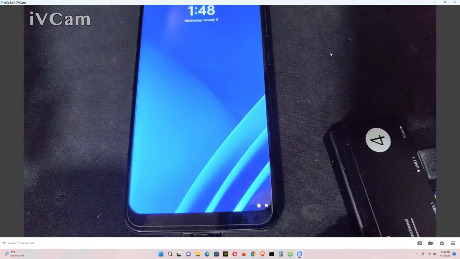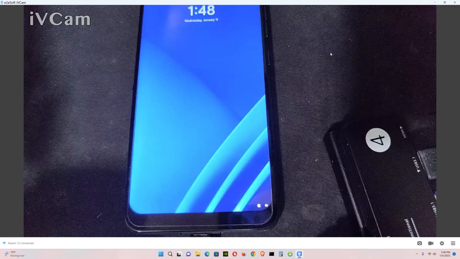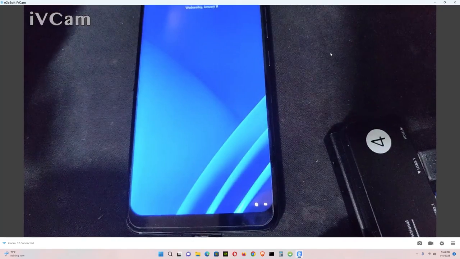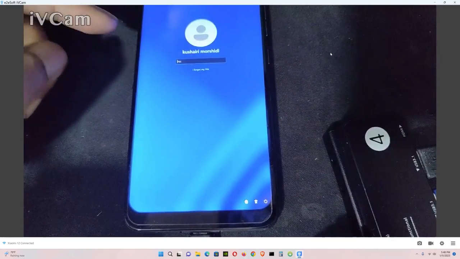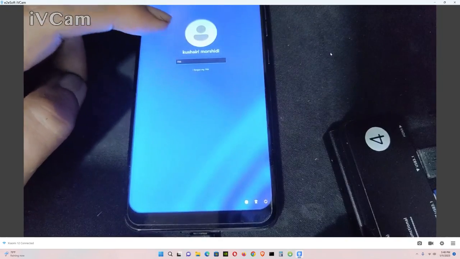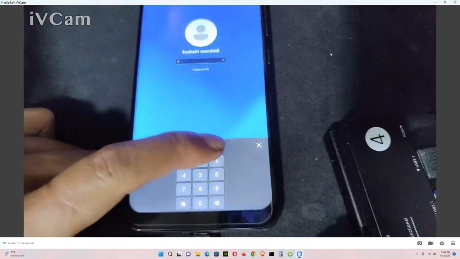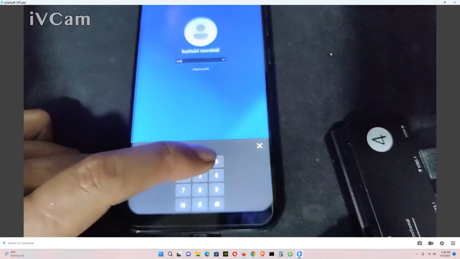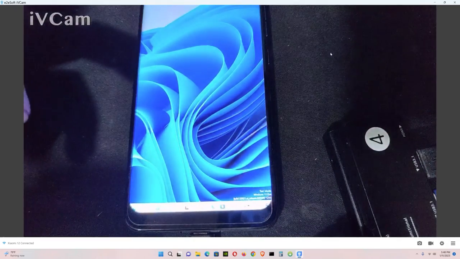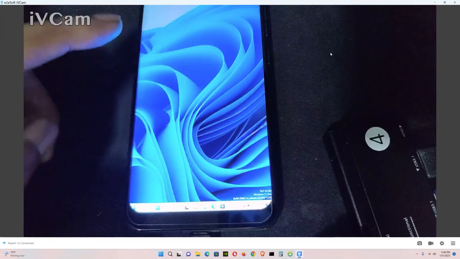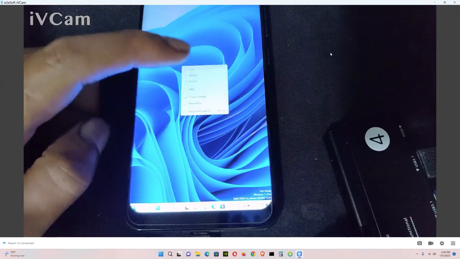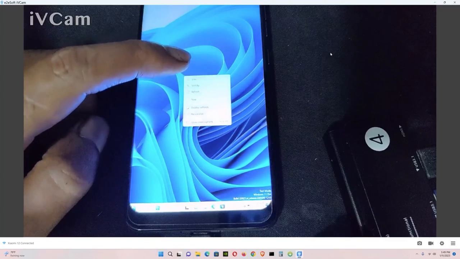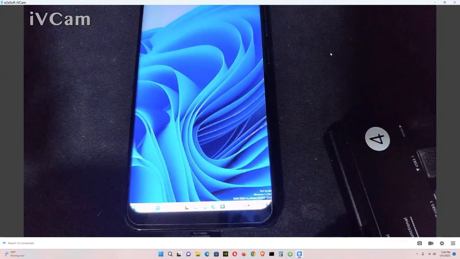Right. Come on, my phone. Perfect. Now the touchscreen is okay. Alright, that's it.